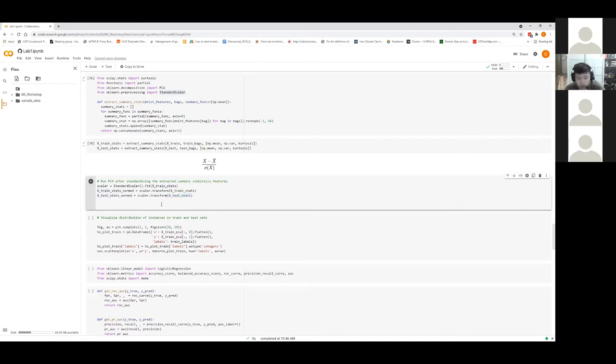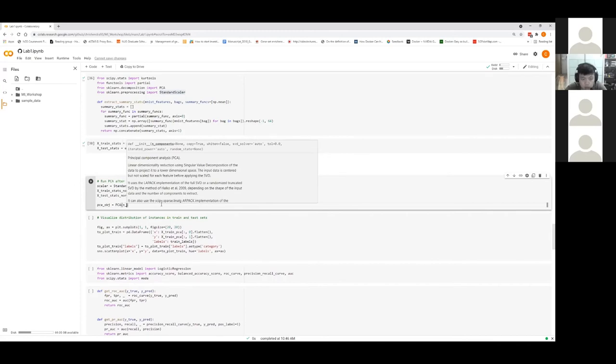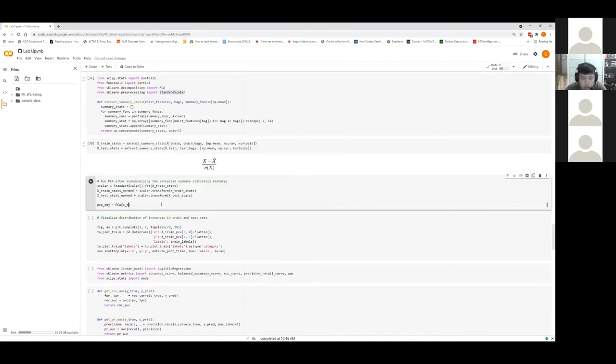Next, we want to fit a PCA here. We create a PCA object and initiate PCA. We can leave the number of components blank for now. We just run the same fit method and pass in xtrain stats normed.